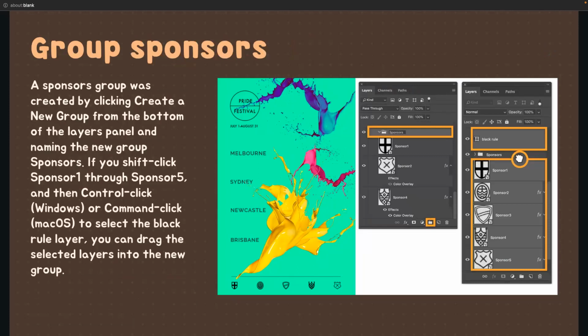Here they group the sponsors. A sponsor group was created by clicking create a new group from the bottom of the layers panel and naming the new group sponsors. If you shift click sponsor 1 through sponsor 5 and then control click on Windows or command click on a Mac to select the black rule layer, you can drag the selected layers into the new group.